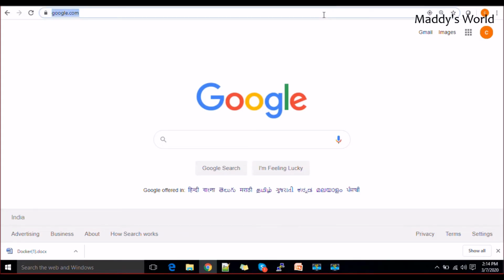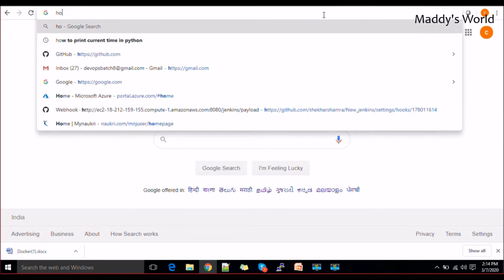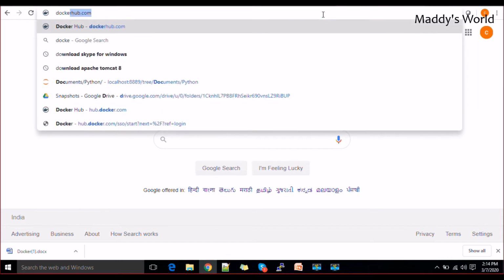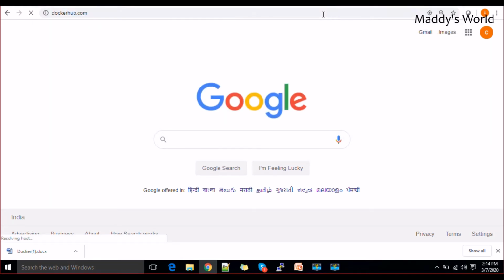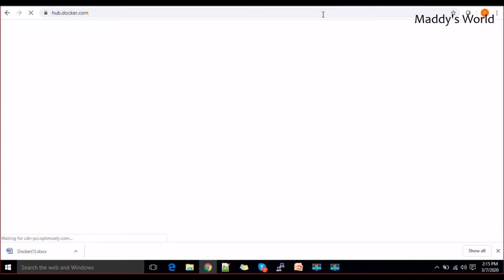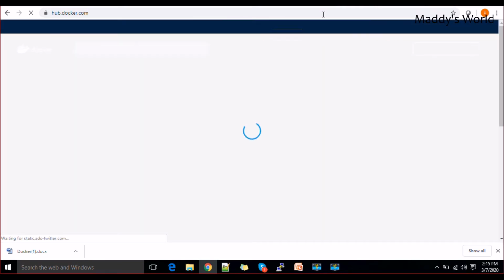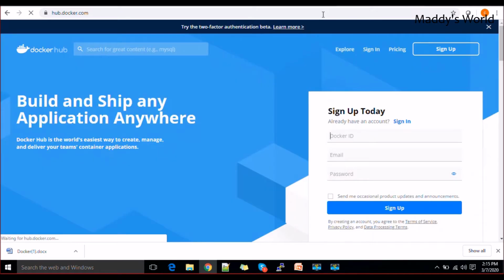So the first thing we should know about is Docker Hub. Docker Hub is basically the repository to place your Docker images, right? So just go to dockerhub.com. If you do not have any account, then you'll have to create it. Just sign up with your Gmail ID, and you are all done with that.